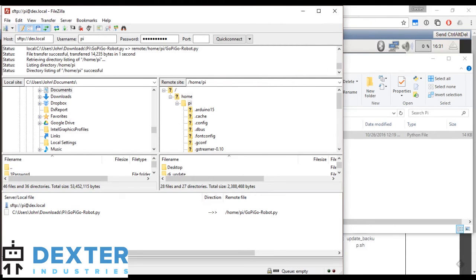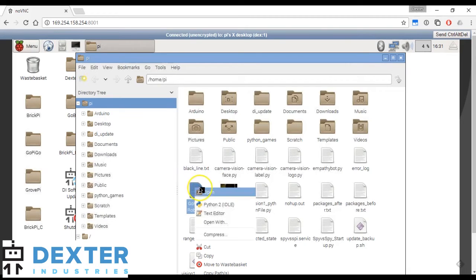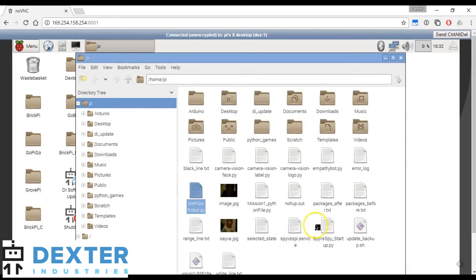We'll go over to the Raspberry Pi now. So if I go over to dex.local and take a look here, we can see that, let's see if we can find that. Here we go, the GoPiGo robot.py. So this has been successfully transferred.